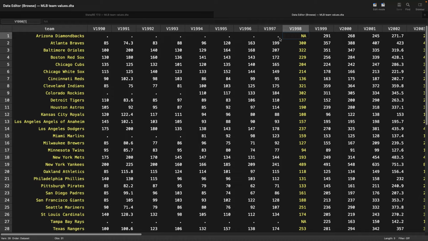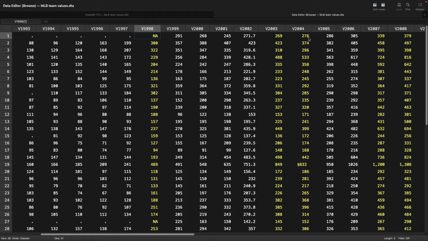Now, NA is different from missing, so clearly it means something different. And if we had a user guide to this data, hopefully it would explain that. But here we just want to switch it to missing because, well, we don't know what the value is. We also want this value to be a numerical variable. Let's take a look at some of the other data and see if there's any issues.